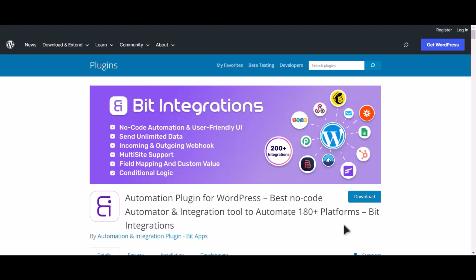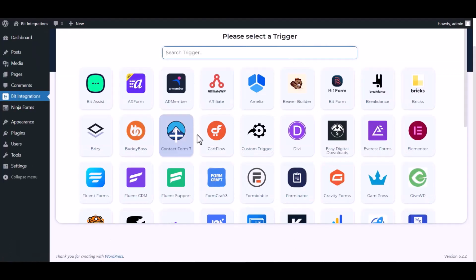I am utilizing the Bit Integrations plugin to establish a connection between these two platforms. Let's go to the Bit Integrations dashboard. Create Integration. Search and select Ninja Forms.